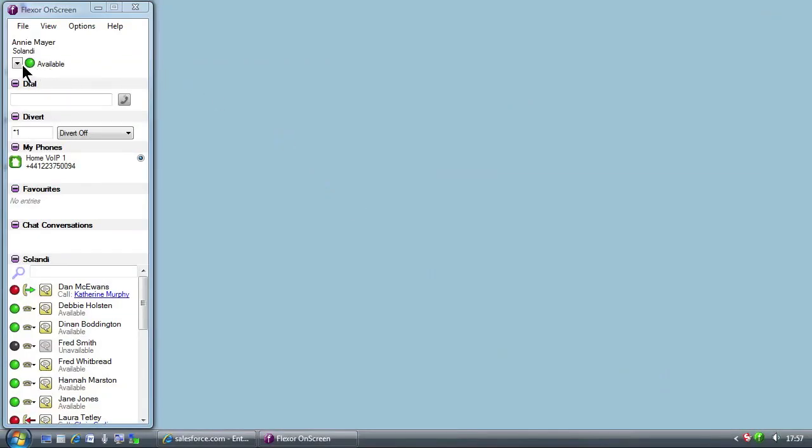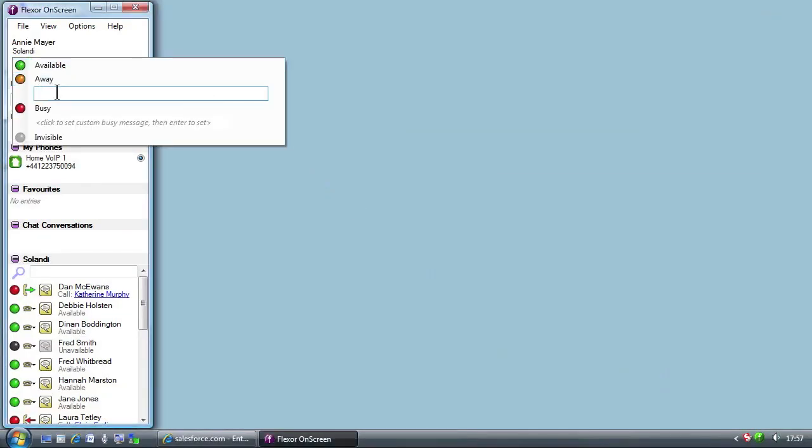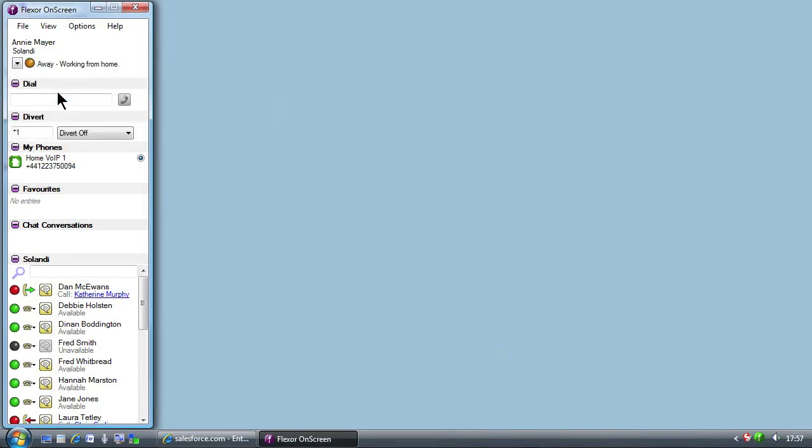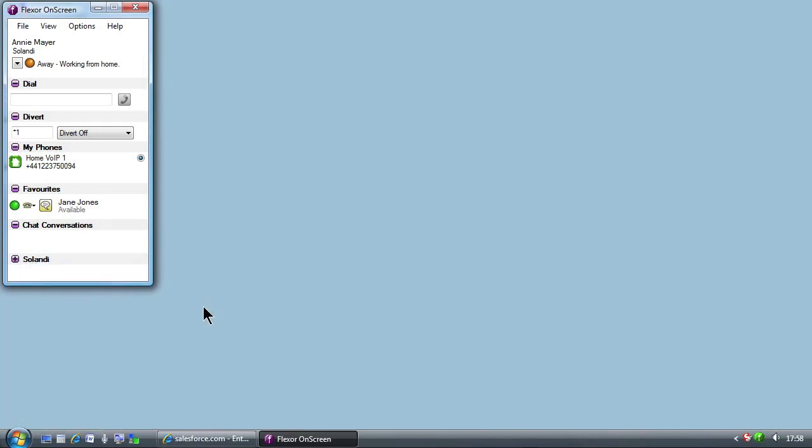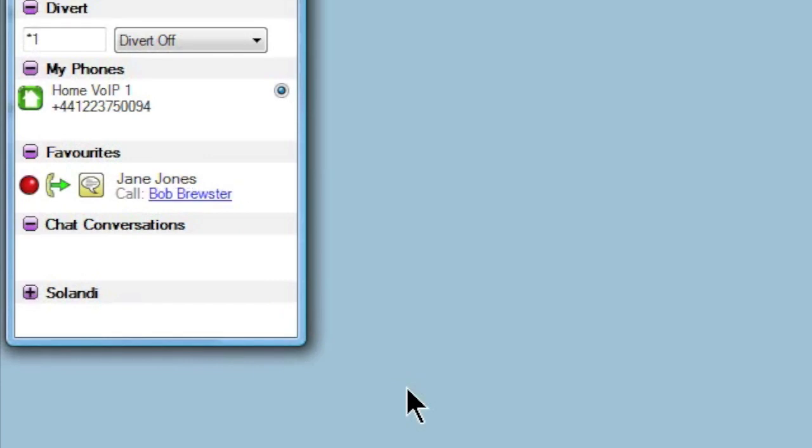Annie is working from home, so sets her Flexor status accordingly. She is pleased with how her new employee Jane is working out, but wants to keep an eye on Jane just in case she can be of help. The easiest way for Annie to do this is to search for Jane in the on-screen window and drag Jane to her favourites. She will be able to see Jane's activities in real time, and in particular whenever Jane is on a call. For instance, Annie can see when Jane phoned Microsoft in our earlier example.